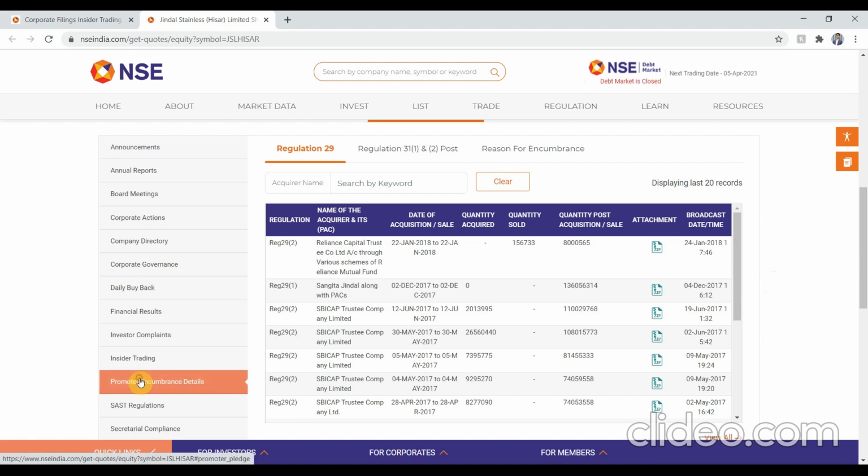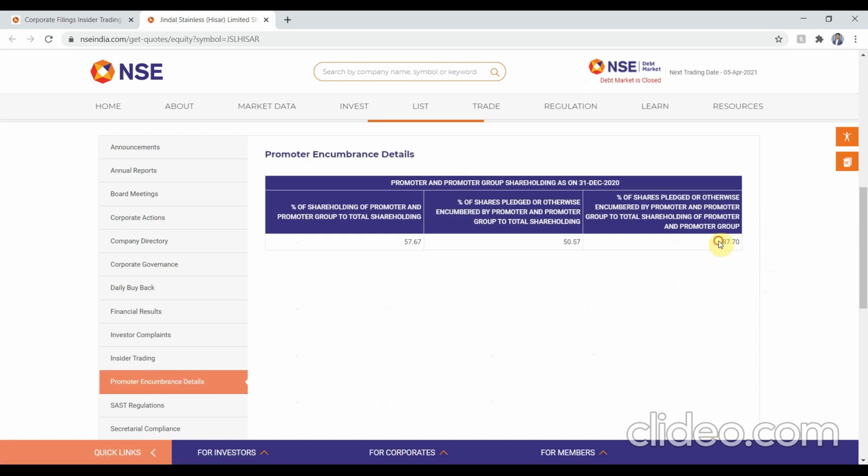Now let's check the pledging. According to our rules, the pledging should be 0%, strictly 0%. It should not be 1%. It should not be 0.001%. If it is even 0.001% pledging, then I would discard the stock. As you can see, the pledging is too high according to our rules, so I will discard the stock.